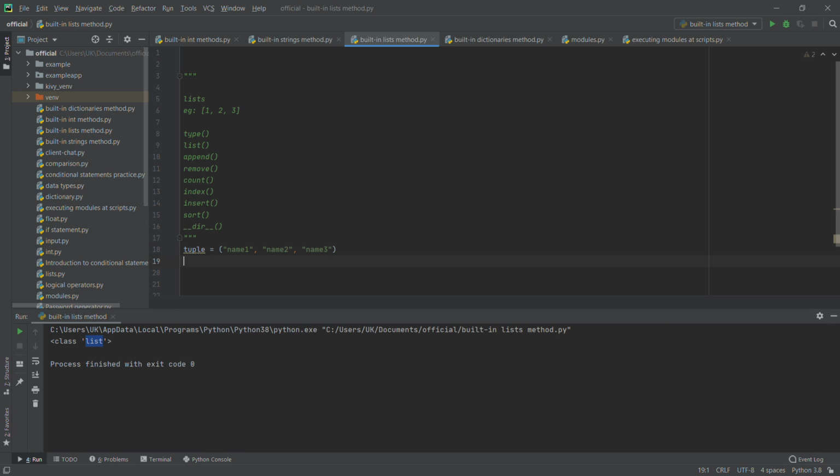So we just do print to see the output, then we use the list command on the tuple, which is the variable name, and we run this code. You can see we have name1, name2, and name3. So this has been converted to a list. Here there were parentheses, and we have converted this successfully to a list. So we can use this list command to convert from other data types to the list data type.